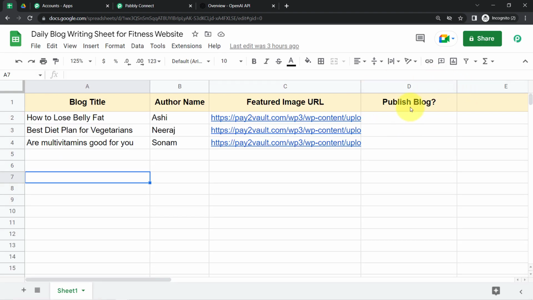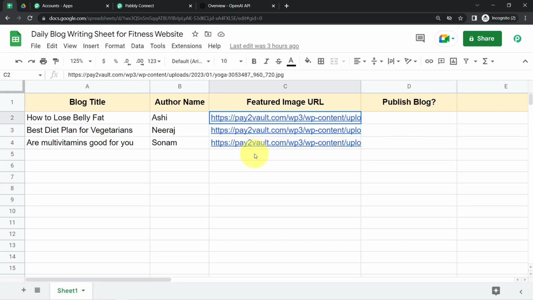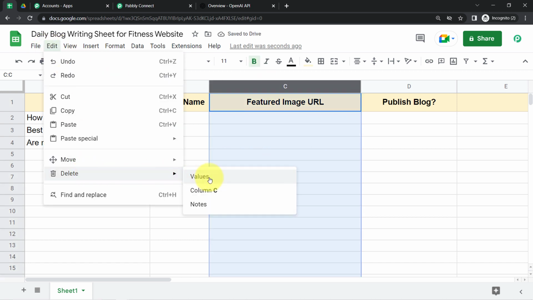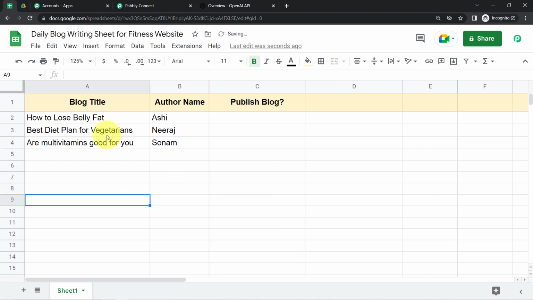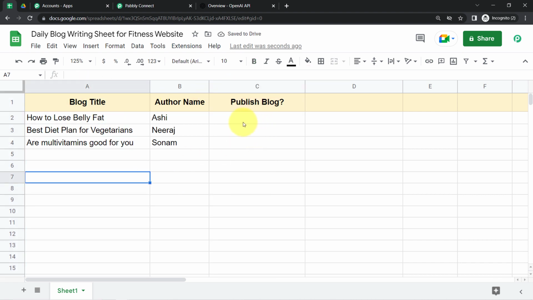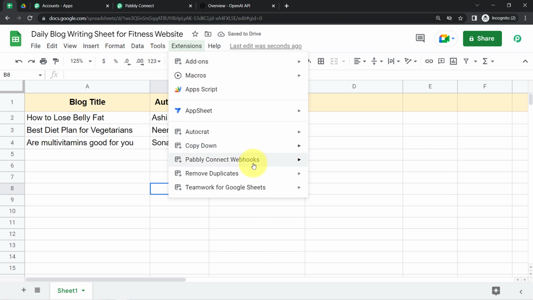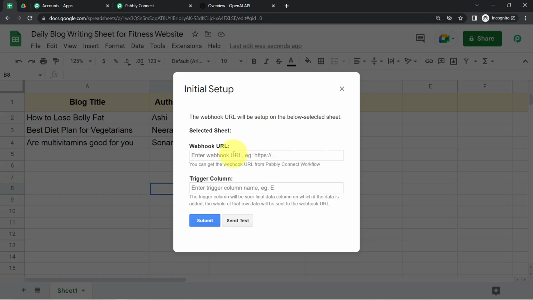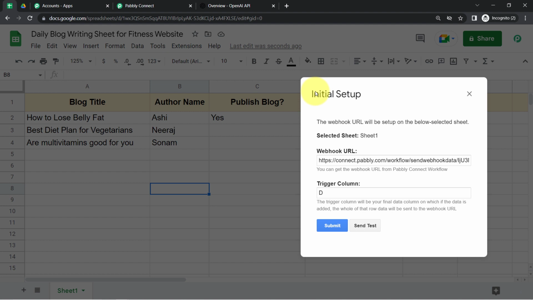So here in this case, let's say I want the automation to trigger whenever the data is full. I am going to delete this particular column because it is of no use for now. So whenever the data is filled up to column C, this automation should trigger. I'm going to provide some value here as yes. Okay, clicking on extension once again, and I'm going to open the dialog box once again, and here I'm going to add the webhook URL once again, and as the trigger column I will add C as the value.